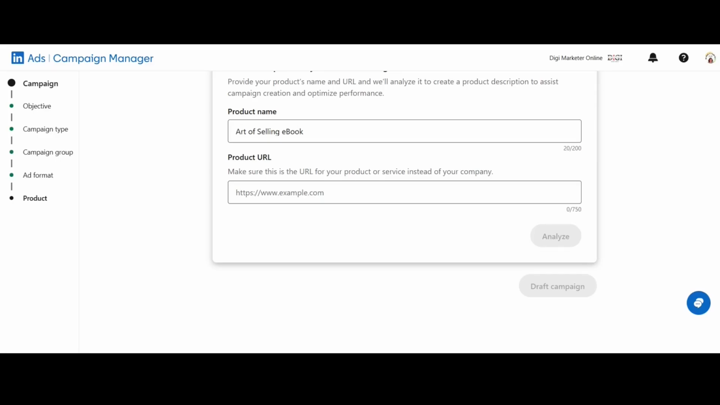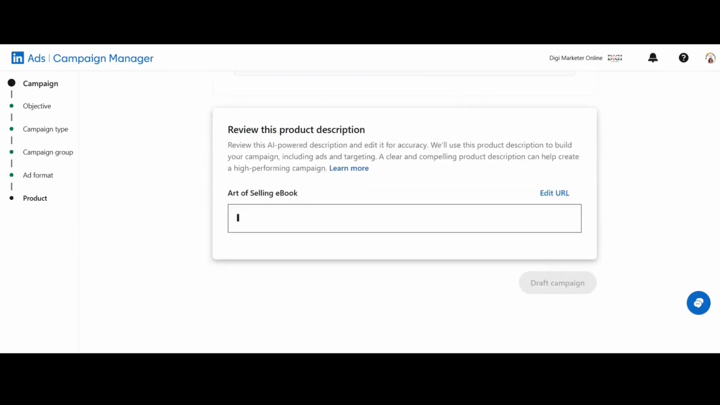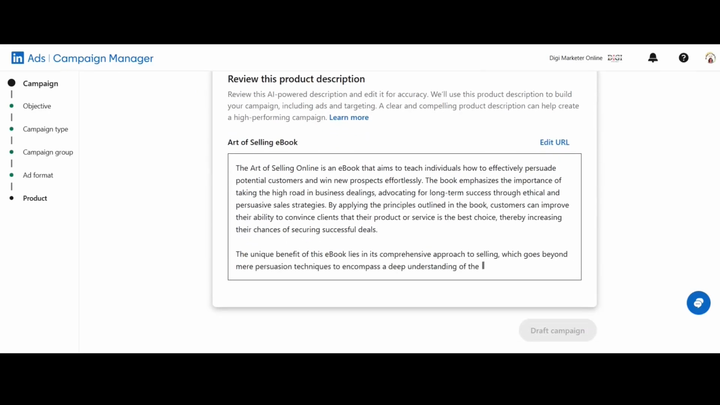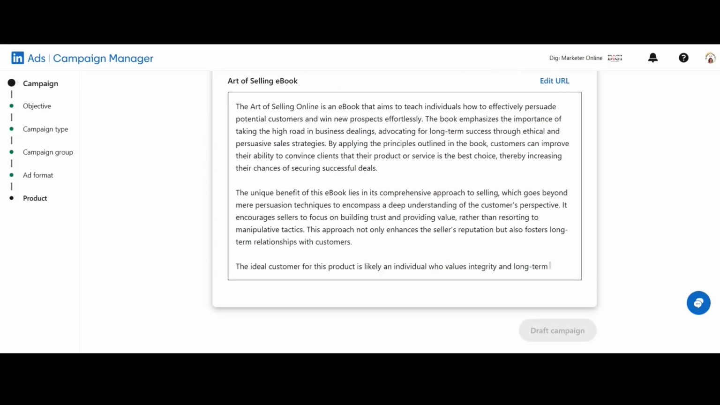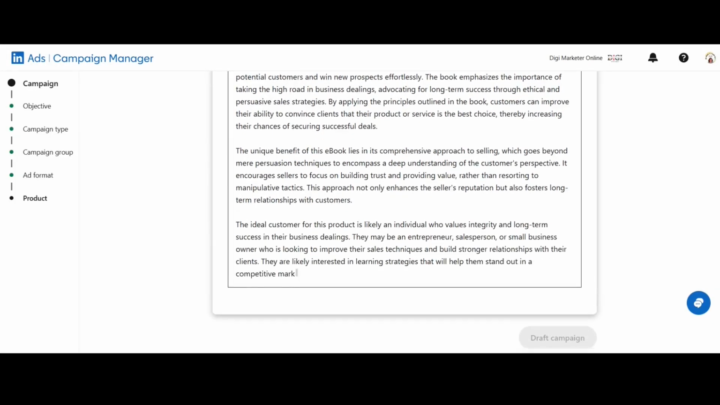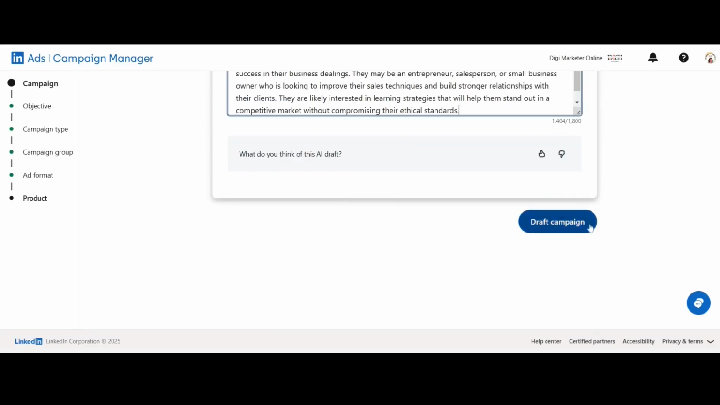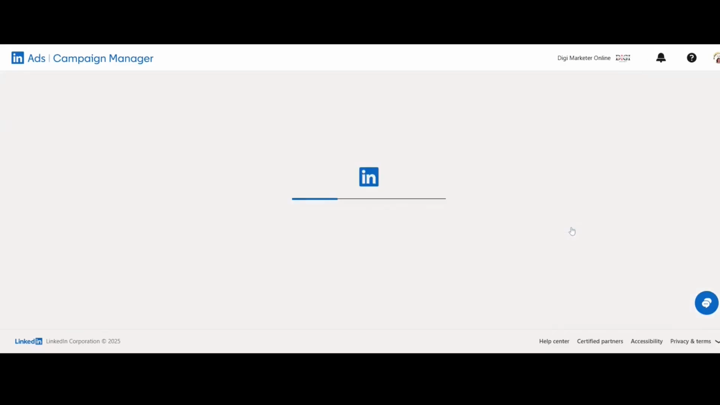So if I go ahead, I got the URL, so it is this. You can analyze as well to see if there's any issue with the campaign name, product name and product URL. It is going to give you an analyzed report. This is an AI draft for the product description. It looks good, but I'm not going to go ahead with this one. So I will go ahead and say draft campaign.